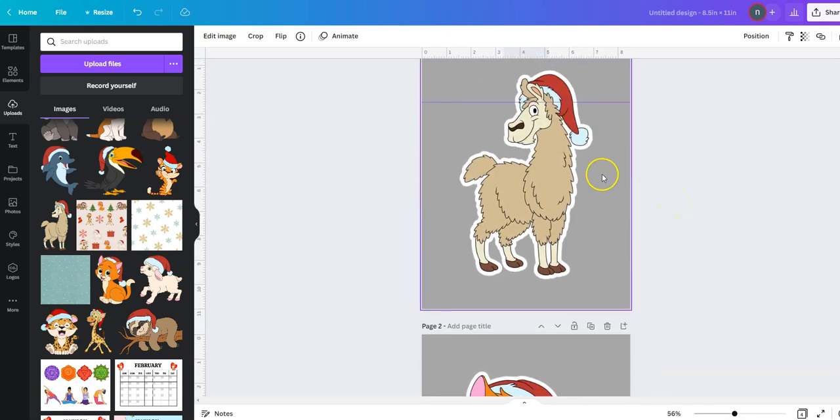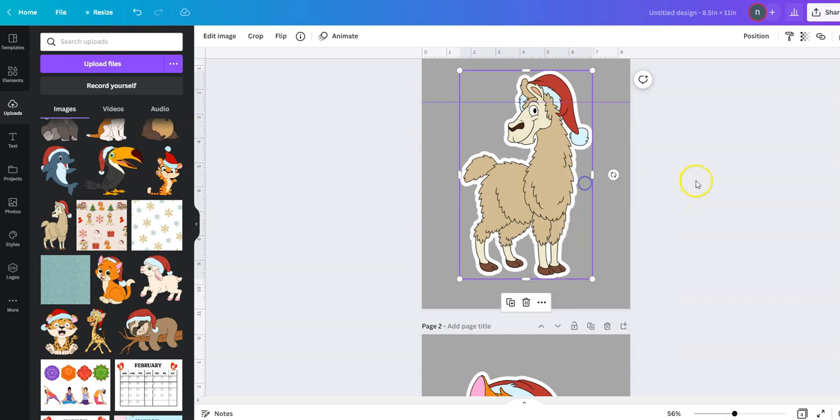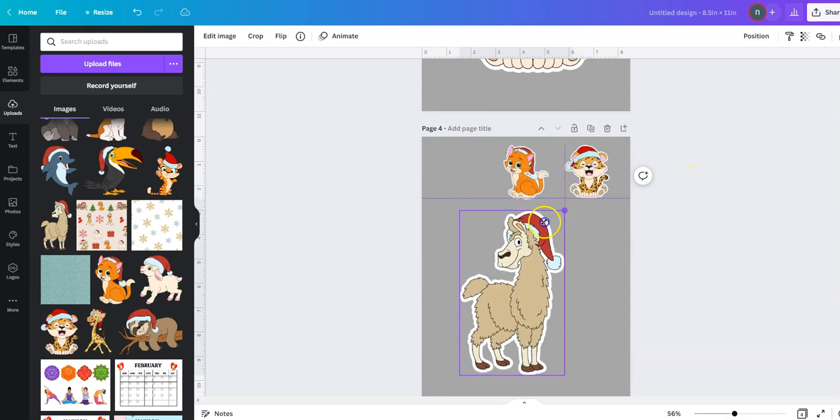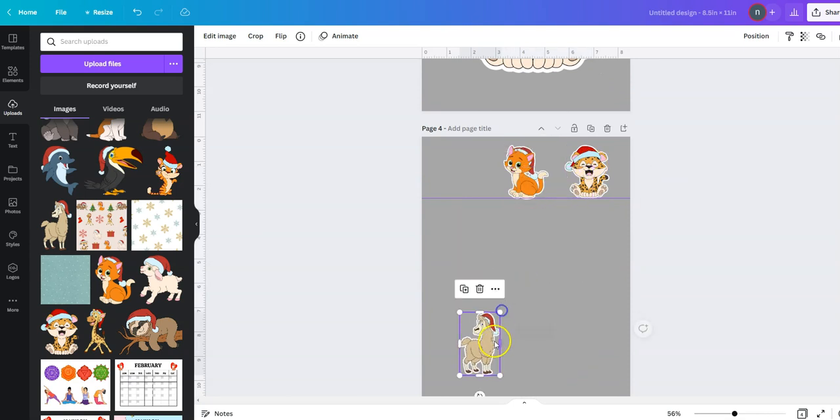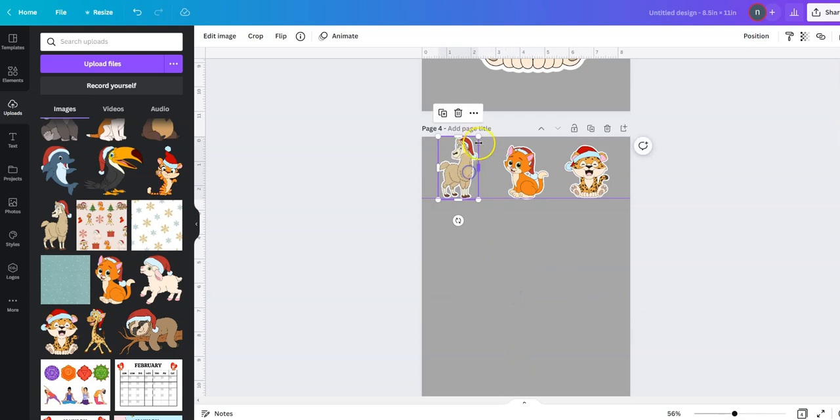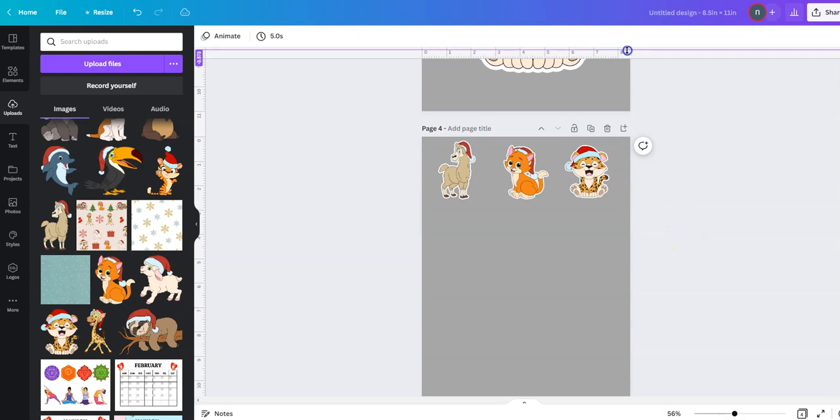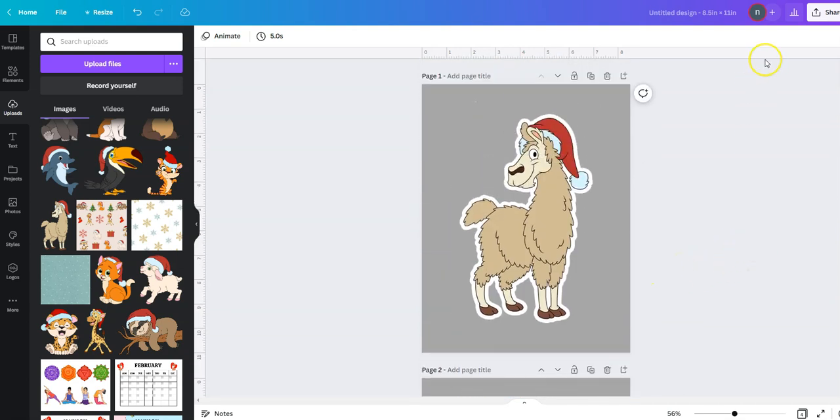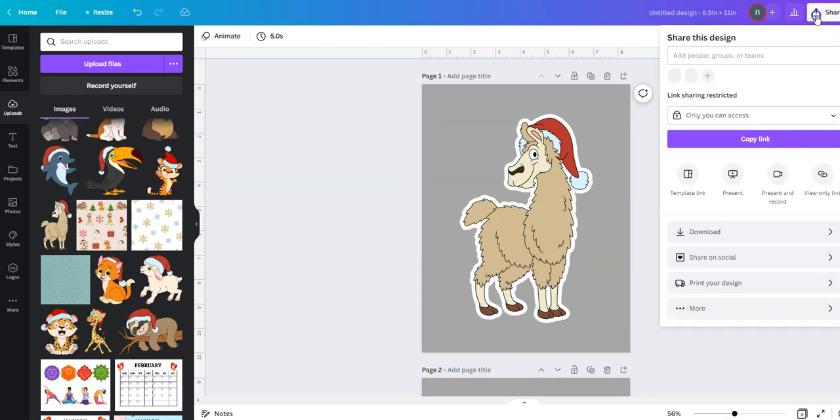And let me bring the other one, which is already done. I'm going to put it right here. Let me make it smaller, and I'm going to put it right here. Okay, so let me bring this all the way up. So this is it, and you add more of your stickers in order to create your sheet with the digital stickers.